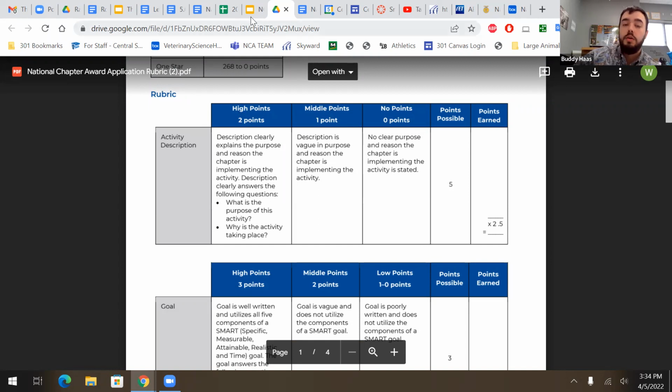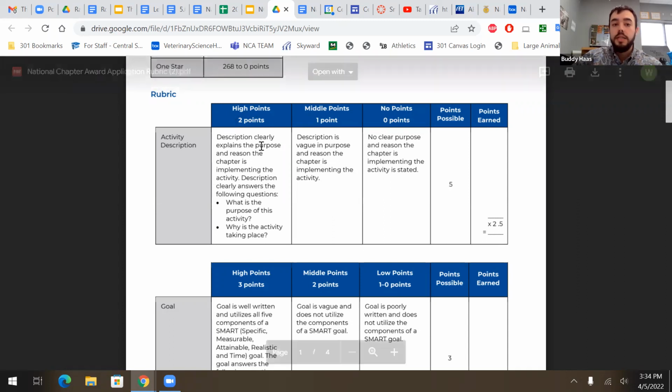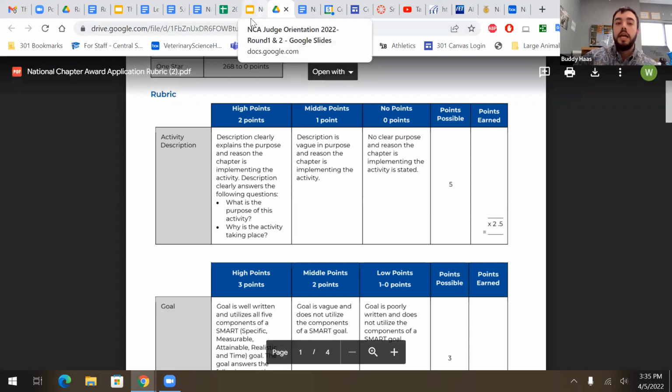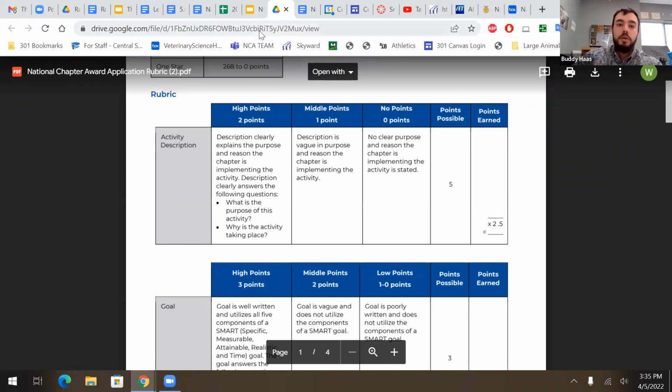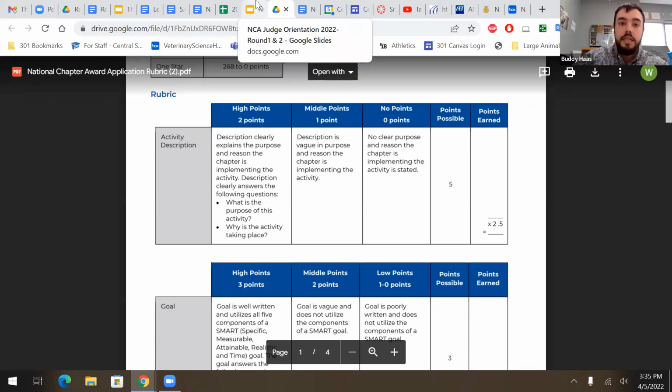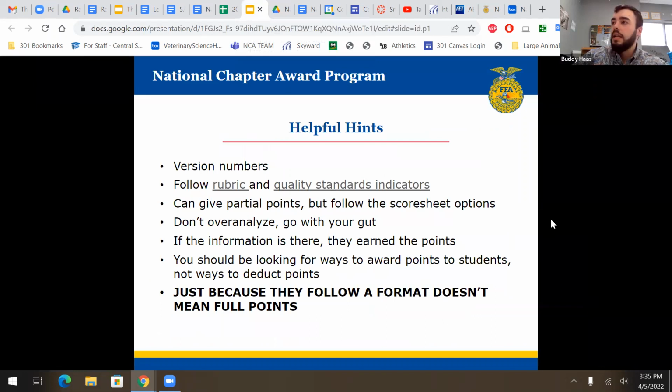The goal of this workshop today is just to get our eyes set to what a high point activity description, goal, and impact is going to be, and what a midpoint or a low point area is. And again, each point value for each area is going to be different. Even though it says high points here for activity description is 2 points, it's multiplied by a factor of 2.5, so it's actually a total of 5 points there. So a perfect score for an activity description would be a 5 out of 5, which you can all put in AET individually. Okay, can you guys still see the presentation right now based on slides?